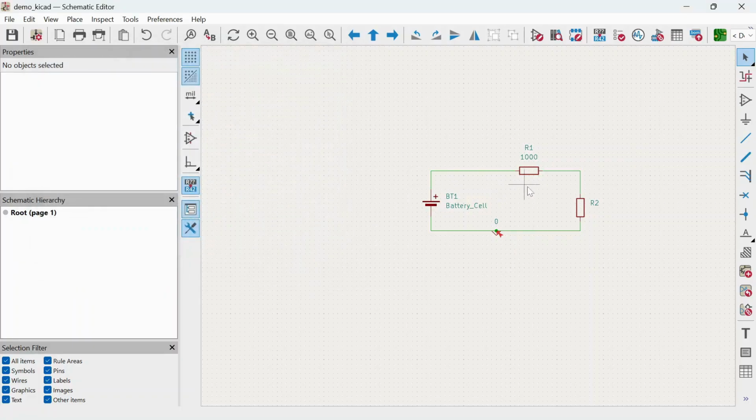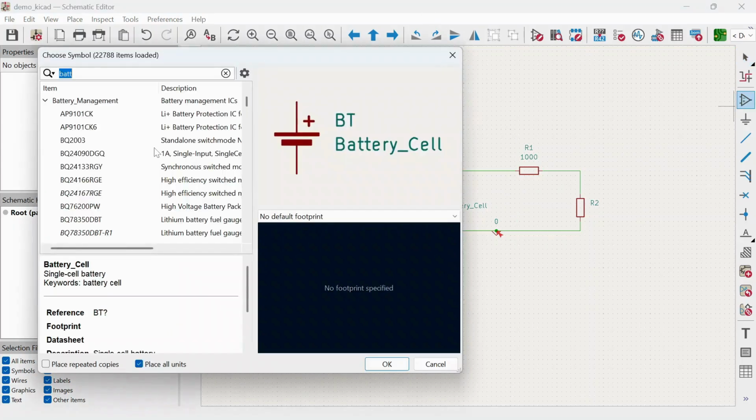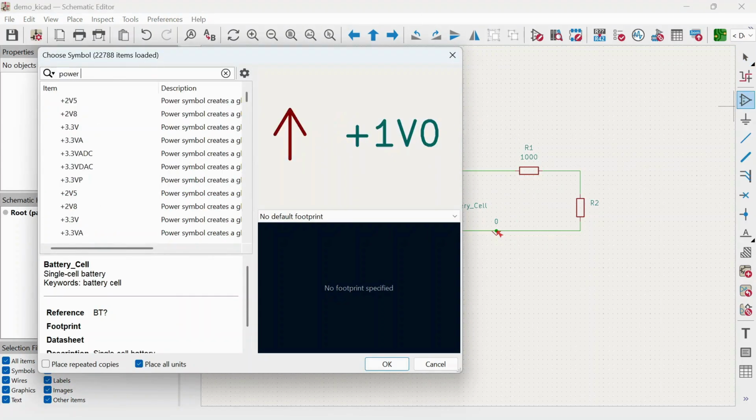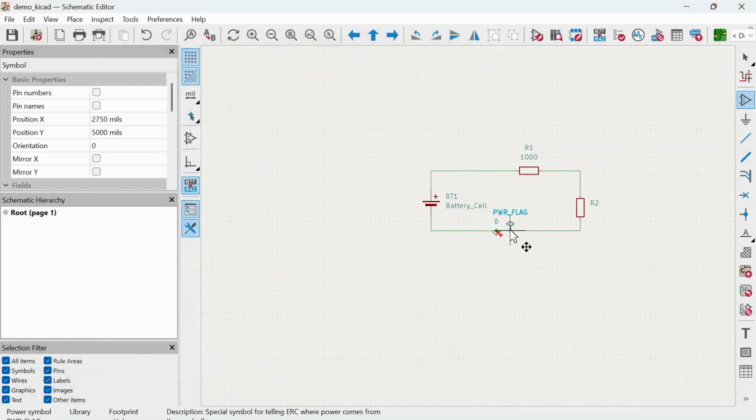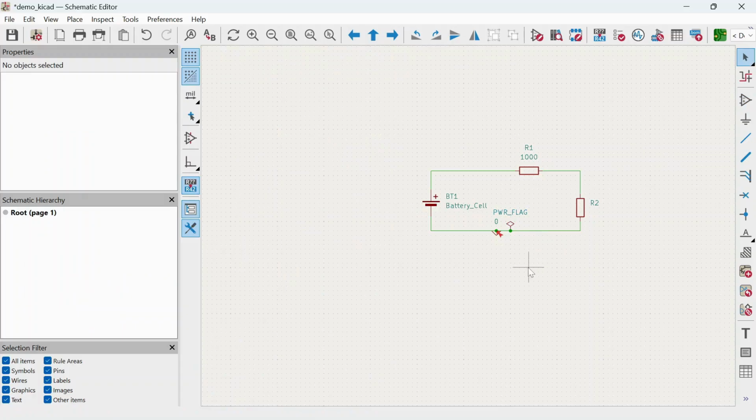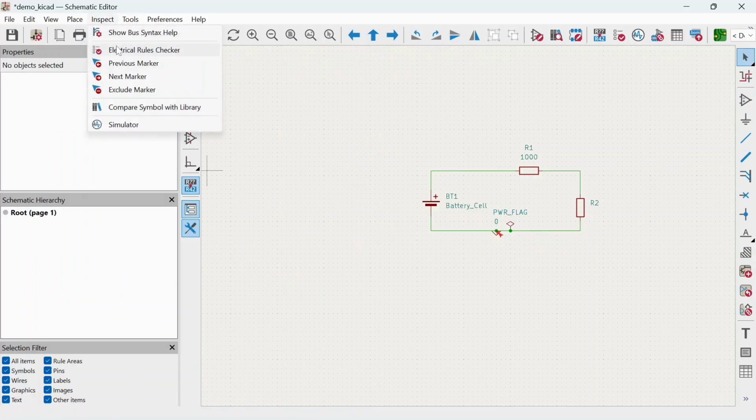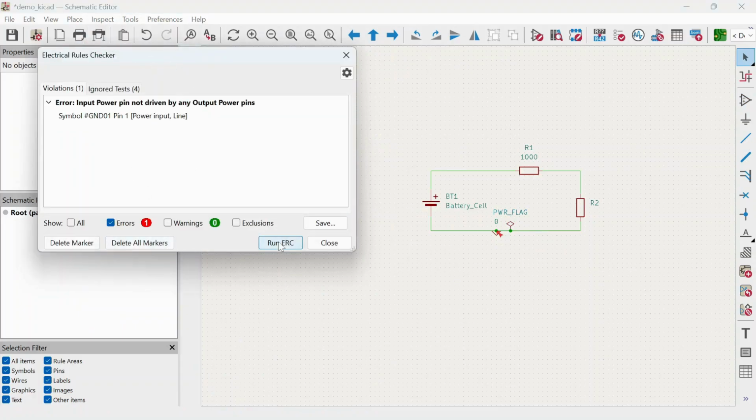So there is no definition for where this power is coming from. Generally this power would come from outside, you would connect an external battery to the circuit. So that has to be indicated to KiCad using something called a power flag. So search for a power flag, click on OK, and just place the power flag near this ground symbol. And then again go to inspect, go to run ERC again. So ERC is electrical rule checker, checking if all the electrical components are properly connected.